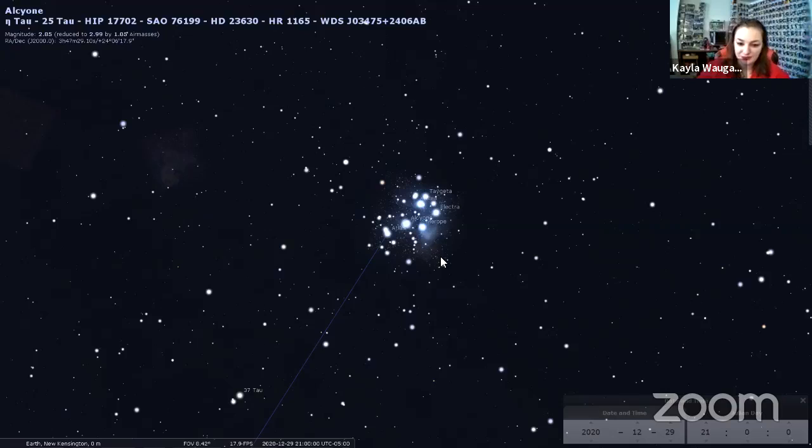You may see some of this bluish haze forming around our stars here. Now what we're actually seeing is the light bouncing off of what we call a reflection nebula. So the light from all of these stars is producing that beautiful blue glow around them by bouncing off of that nebula.